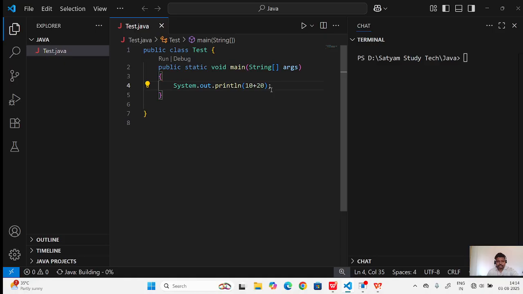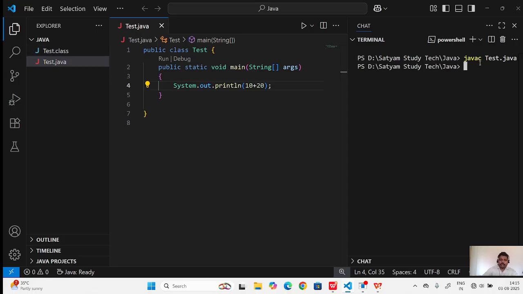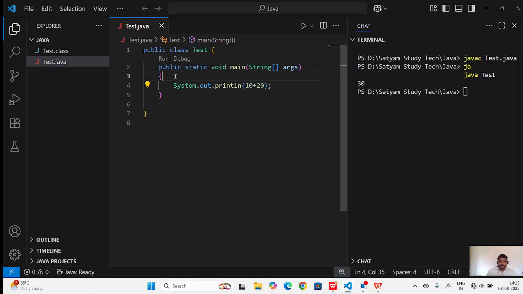Now you can see, just save this program and compile it: javac space test dot java. There is no error. Then you can run that program: java space test, where test is the class name. The value is 30. Why is it 30 here?